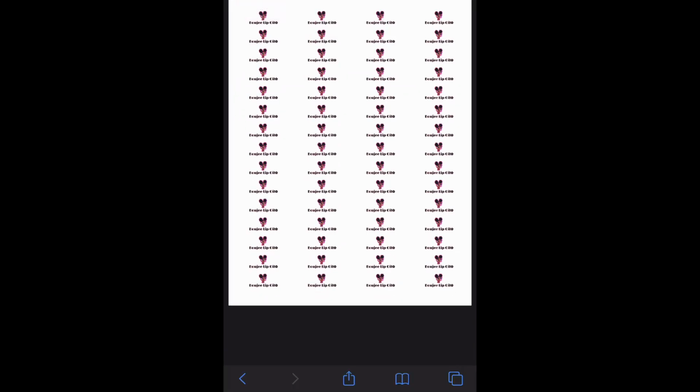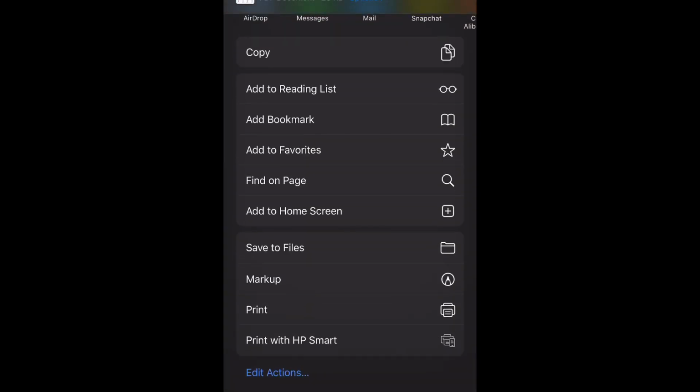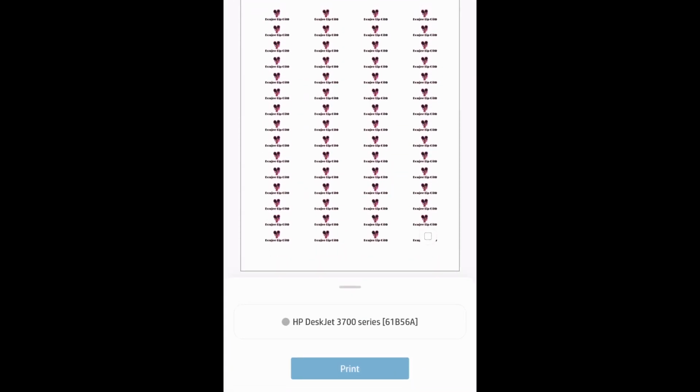Boom. You're going to use that box at the bottom with the arrow, and you're going to click on that. Once you click on that, I use HP Smart because that's what I have. So click on print or whatever you use. Click print again, and then boom, there you go, y'all.